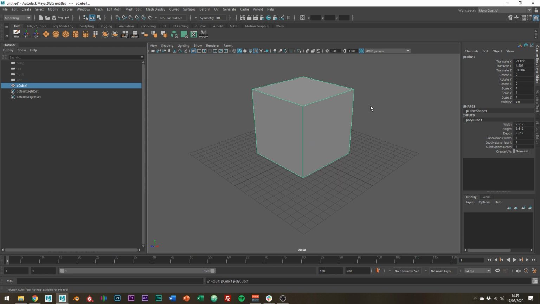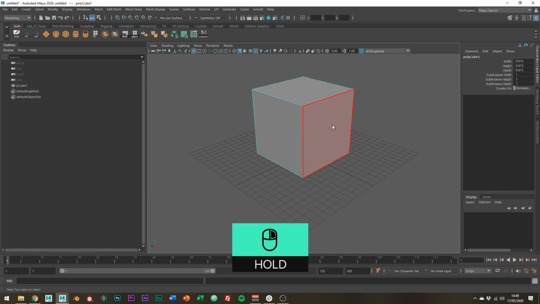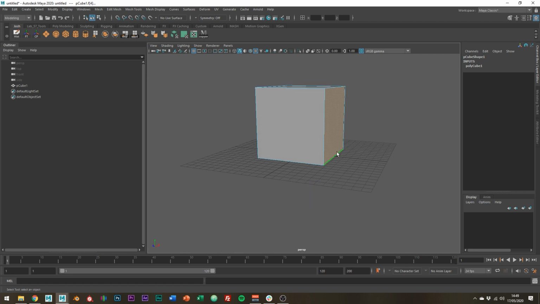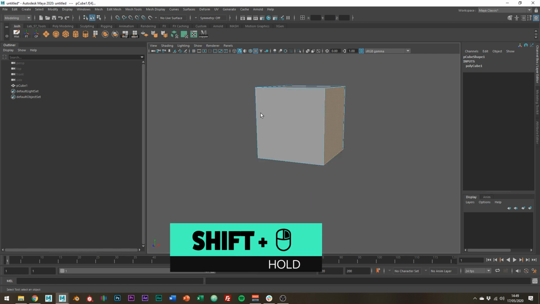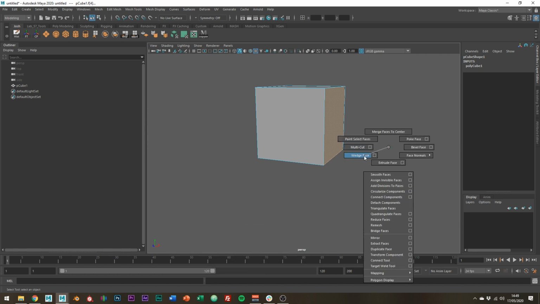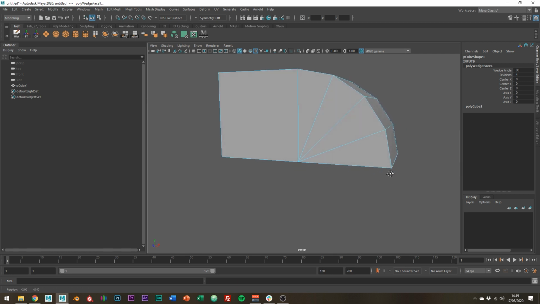So we have this cube here, so if we just right click and go down to the multi-mode, as we want to be able to select a face and an edge at the same time. The face is what we want to wedge and the edge is going to be our pivot point. Hold down Shift and hold down the right mouse button to get the marking menu and then go over to wedge face. And then just like that, we've got ourselves a wedge.